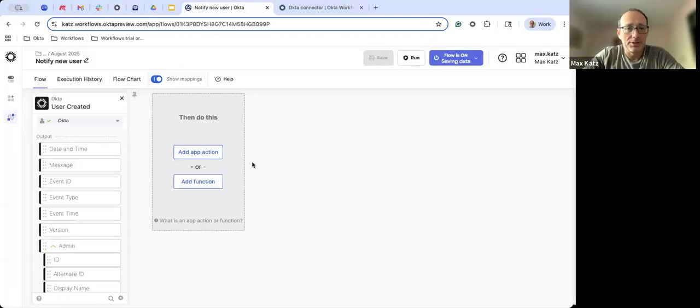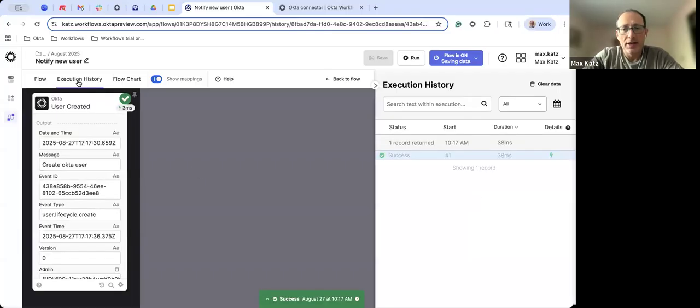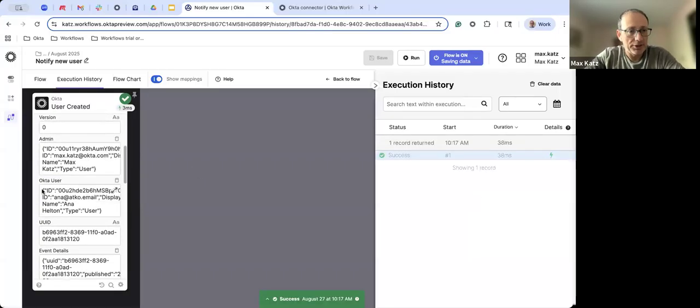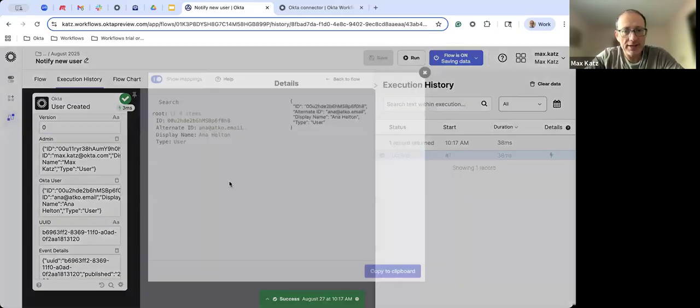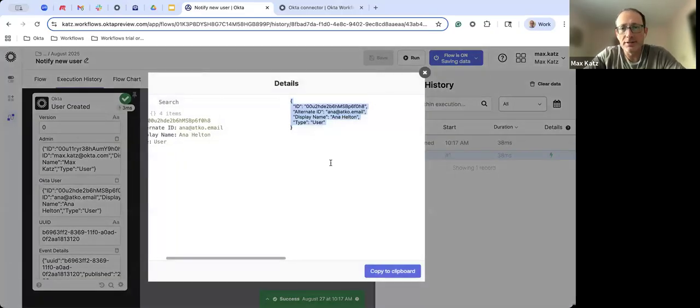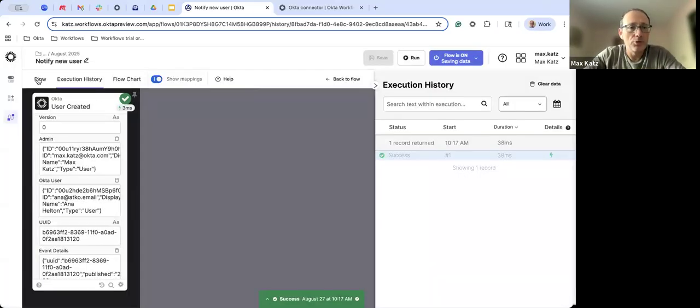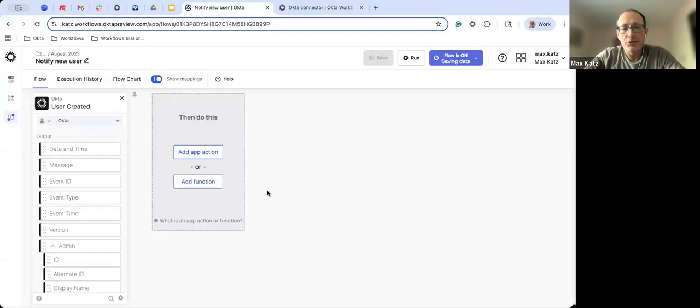All right. So let's continue building. Now, if I go back to execution history, I'm going to see here, look at the user information, and I see that this is the information that the event makes available. Now, this is fine, but actually I need more. I need to get the user's title and also their department. So now, to get more information, I need to use the Okta connector and read more and more information about this user.